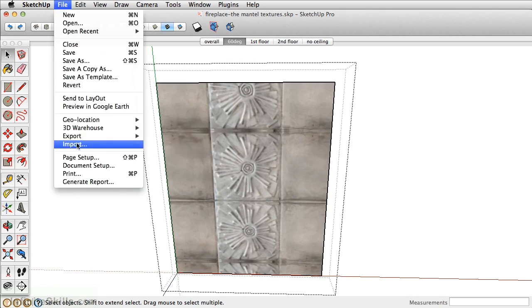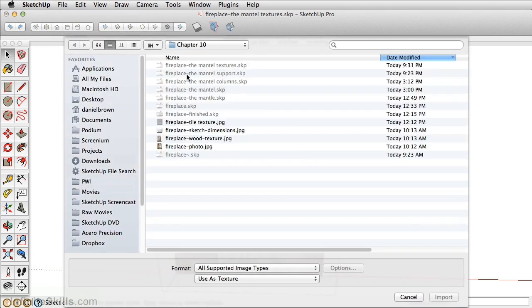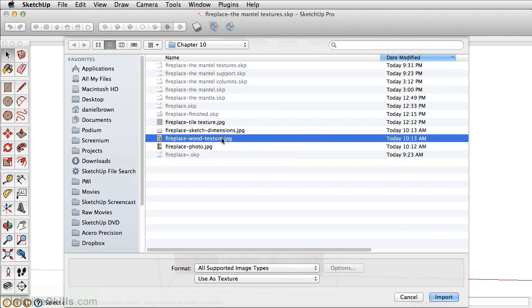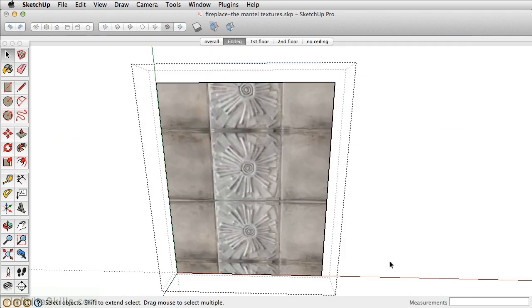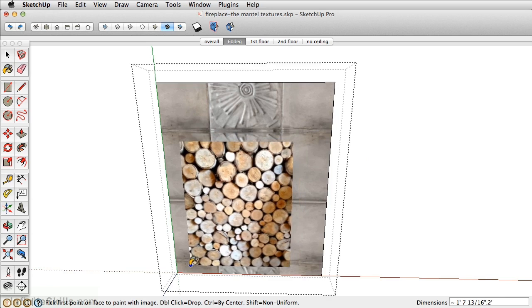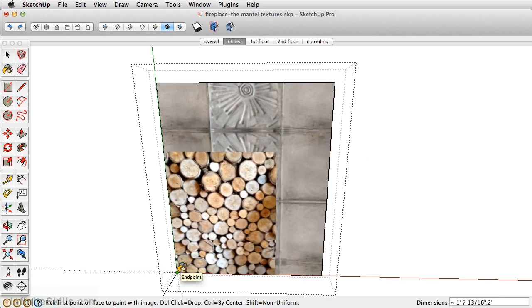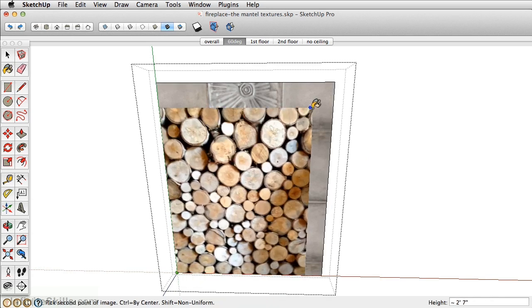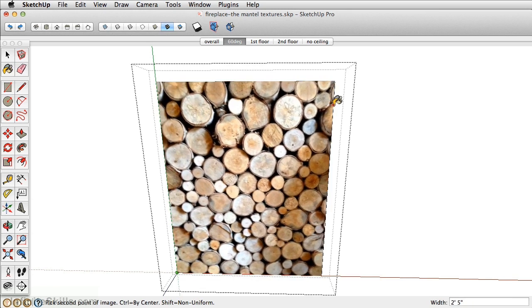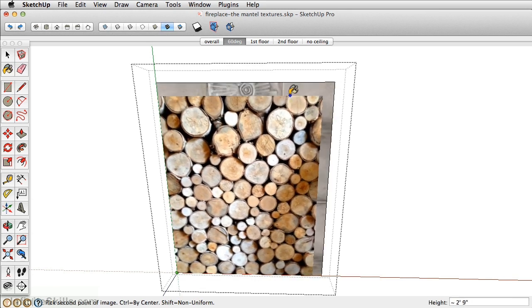And now just go to File, Import like we did before. In this case, we want to use the wood texture file. Click Import. Start in the bottom left and click once. And here, just notice that if I click all the way to here, it'll cover the entire model.